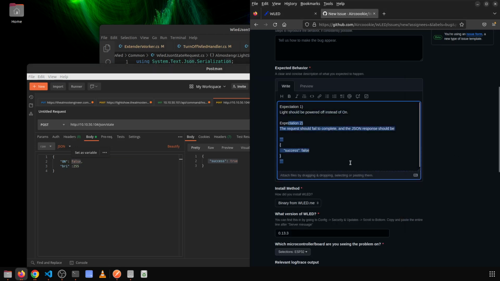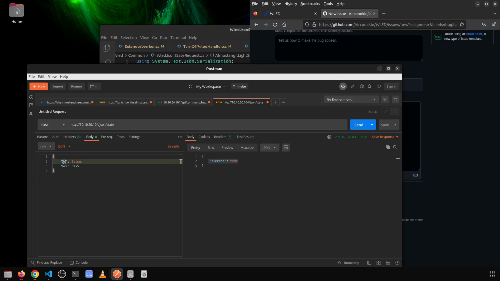The second expectation is that if it cannot process uppercase, title case, Pascal case, camel case, whatever the case may be, no pun intended, the success should be false, and it should also return an error message of why it is failing, instead of just turning on the lights even though I'm telling it to turn off.